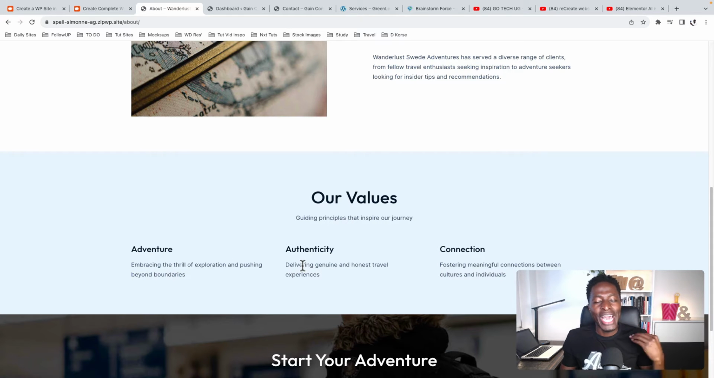But what I really like is the fact that the design looks like someone actually took time to sit down and think about the spacing, the fonts, the padding and the colors, which is actually not the case. It's because AI has done it. And of course, you can go ahead and make the changes the way you want. But look: adventure, authenticity, and connection.